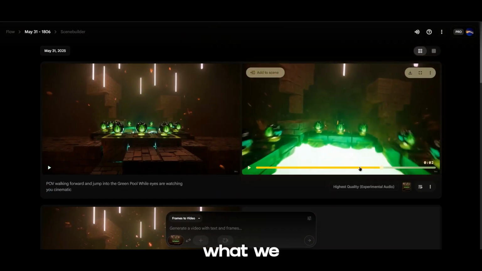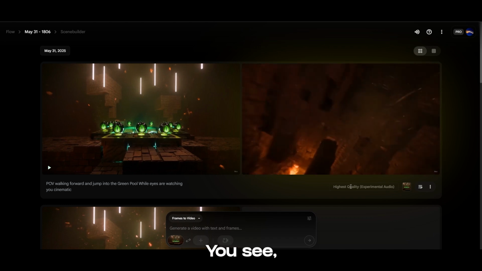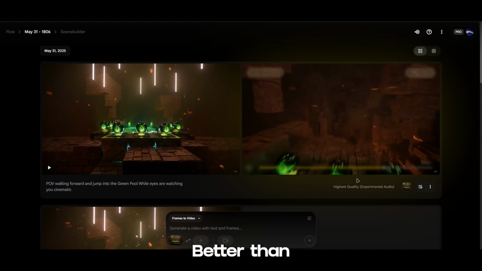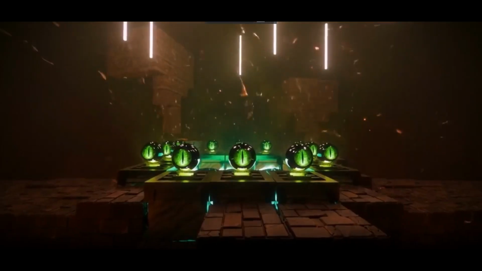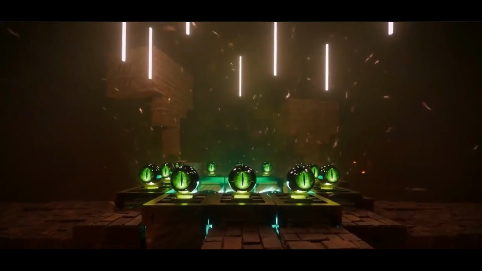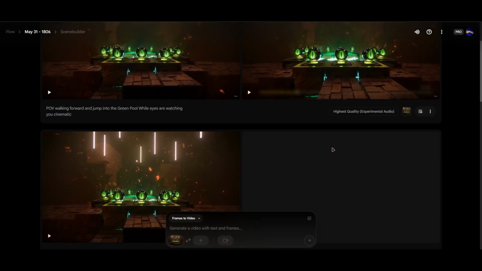This is not what we were looking for, but actually I really like it. You see, the stones are so much better than what I made. And also, we have fire, we have... Let me show you here. We have fire, we have a hill down there, which is really amazing. This is kind of nether.